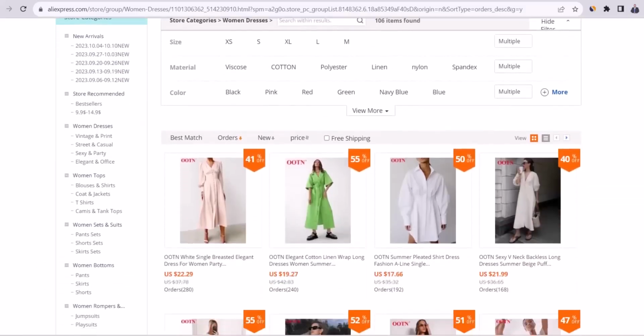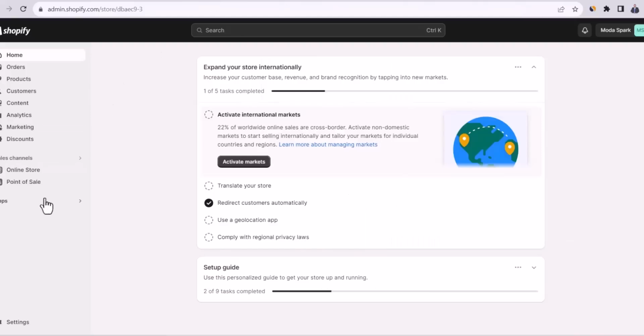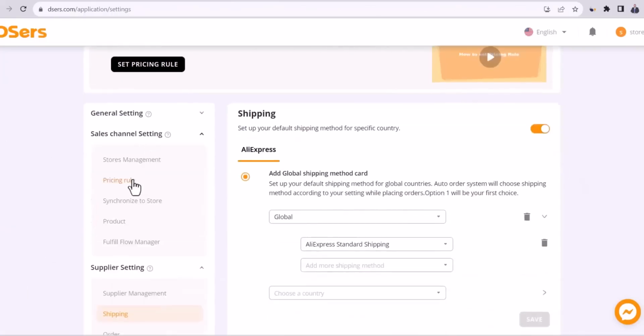As you see, the price range for the products is around $20, which is a little bit on the higher side, so before starting to import products to our store, I'm going to amend the pricing rule at DSers. To open DSers, go to the Shopify dashboard, click on Apps, and choose DSers from the list above. Go to Settings, then Pricing Rules.